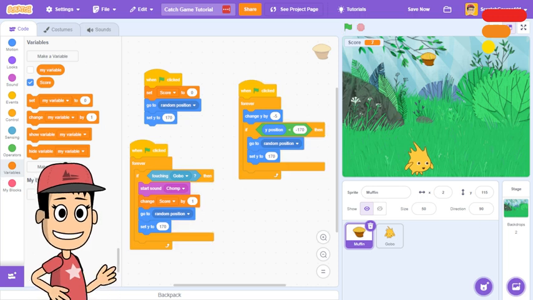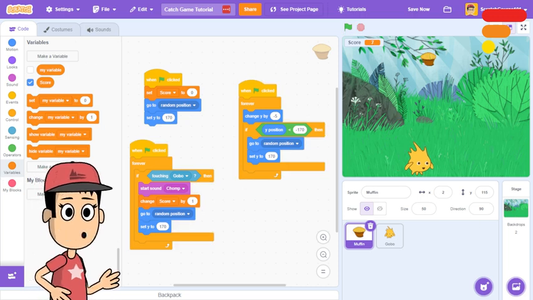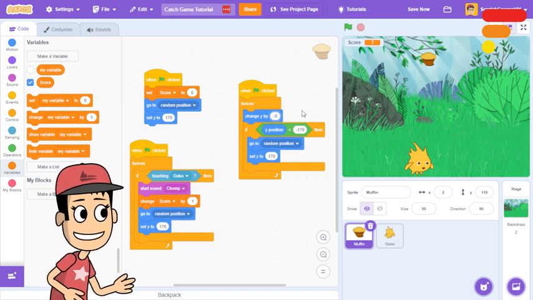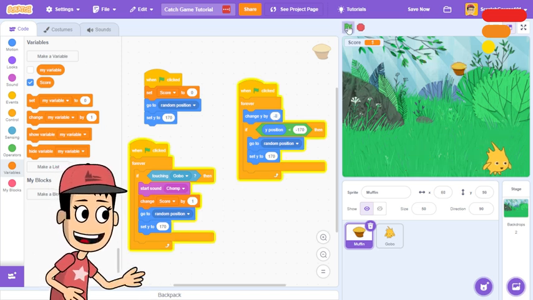We can also change the falling speed by changing the value in the change y by block. For example, changing it to -8 will make the sprite fall faster.